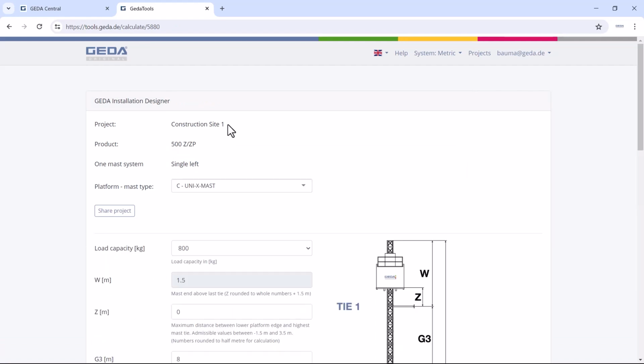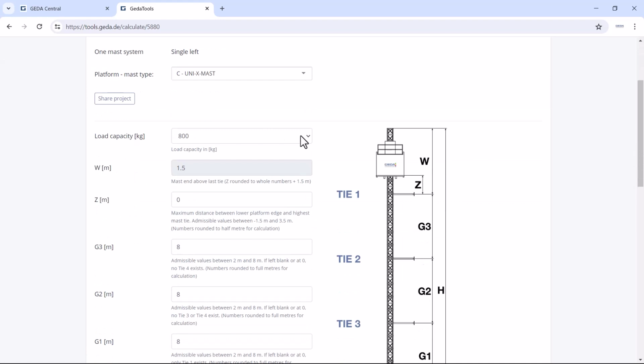And now our overview already unfolds. This is already a lot of information that we can see on here. We see our project name, product, and the one-mast system and the platform type, everything we already put in there. If I need to discuss this with my colleagues, I can share the project with them via GEDA Central. The load capacity, experts in the GEDA universe know that 500 kg if it is used in people mode, 800 if it is used as a material hoist.